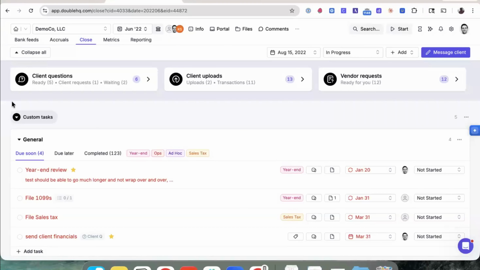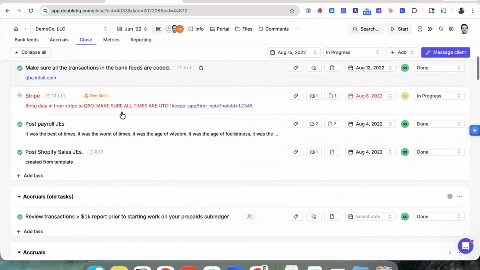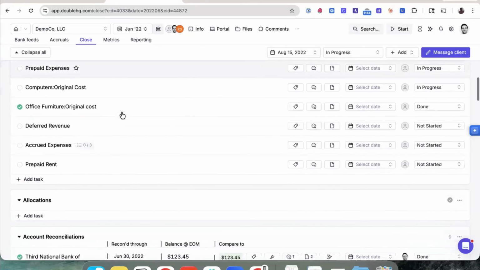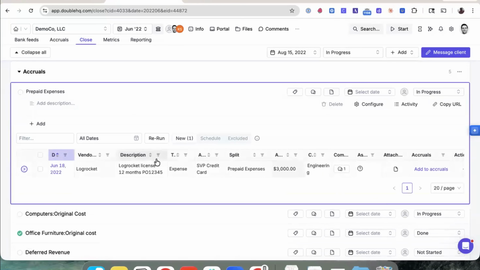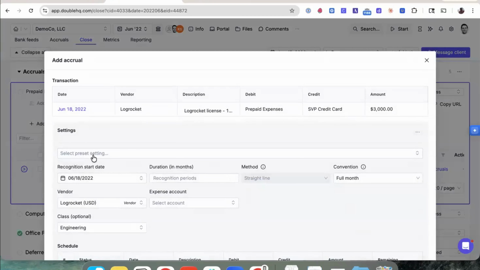All right, accruals. So we have quite a few new updates to our accrual surfaces. I'm going to start with the first, which is catch-up accruals. So the use case here is, let's say we're in June, and we found a new prepaid expense that actually started in May, but we've already closed the books for May, and we can't go ahead and backdate that entry. So that's a great use case for catch-up accruals.